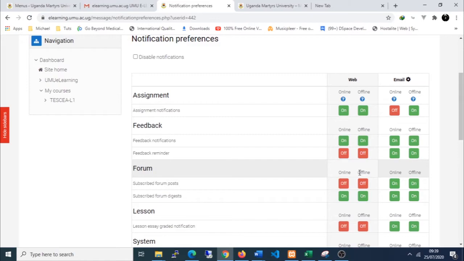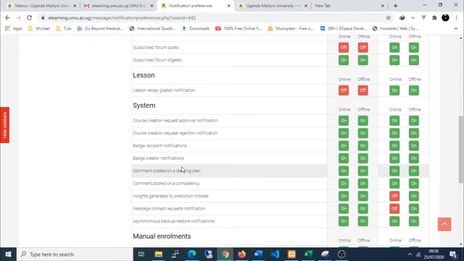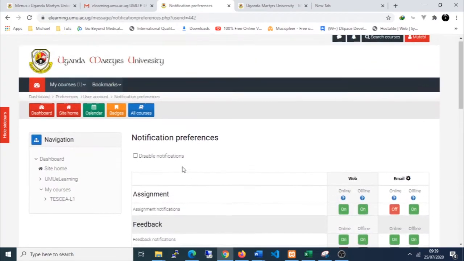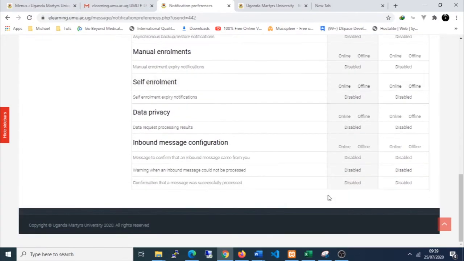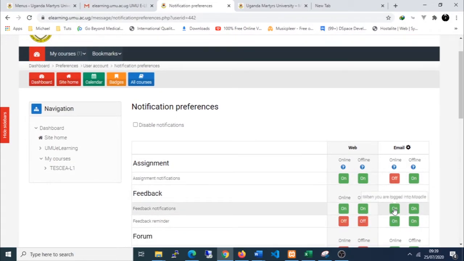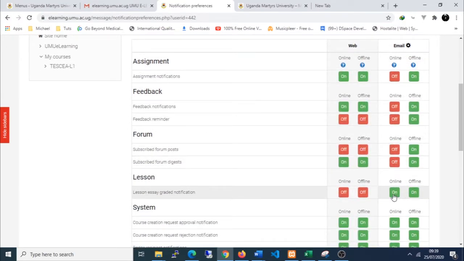There are so many other notifications here when you subscribe for the forum, feedback notifications, and several others. You can as well just disable all notifications, so you're not notified at all. But we do need notifications. So going back, and by the way, when you click on any of these things, it's automatically saved.